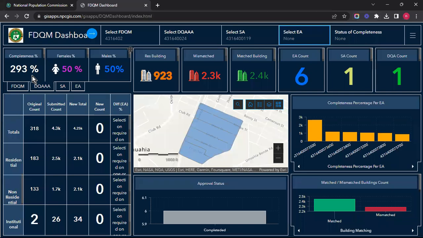This window tells us the completeness percentage based on the FDQM area, DQAA assignment area, or supervisory area. But for you to see any information here, this works with these selectors, because if you don't select a particular EA, you won't be able to see the completeness percentage. And if you don't select a particular DQA, you won't be able to see the completeness percentage. So this area works with these selectors too.